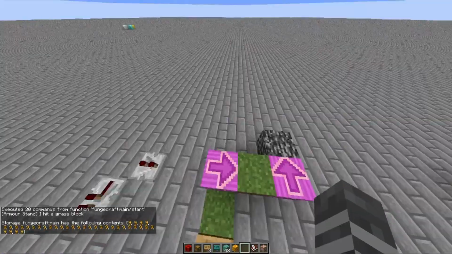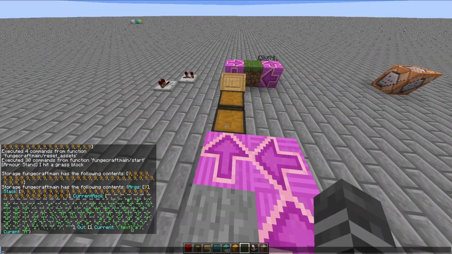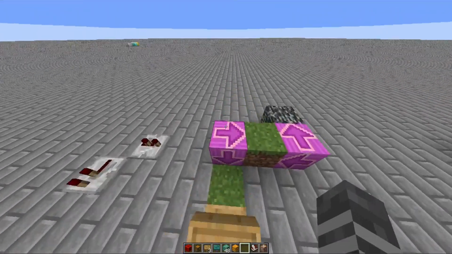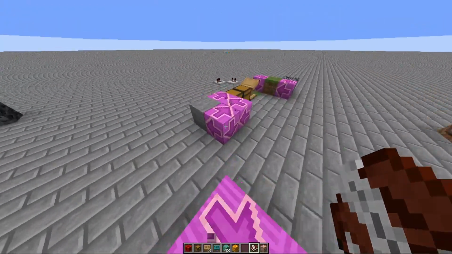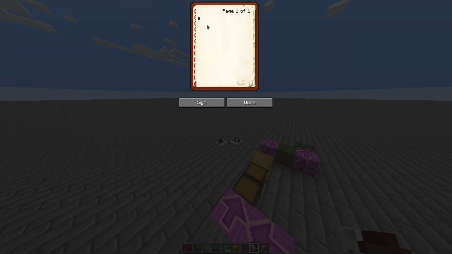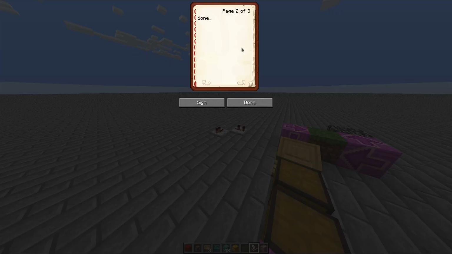I'm confused. It has even more 9s on it. Why does this... Oh, so hang on. I think when it's a written book, it has the text, but when it's a book and quill, it just has the plain character. What we could do is have it so that you type something in the first page, and then on the second page, you type go or done or something. Or we just re-add the check for the JSON. I think let's do it this way.